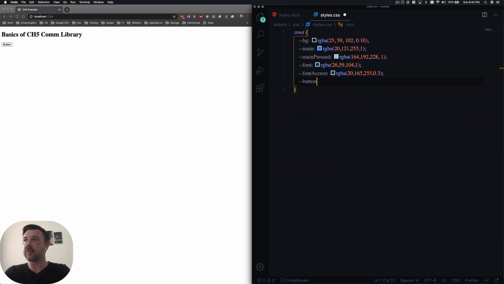And then I have button font, RGBA. And you can name these variables whatever you want. Always name them something that makes sense, so that when you're building your stuff, it's easy to remember. All right, so that's my root. I hit save. Obviously nothing changes in the browser because nothing's there.